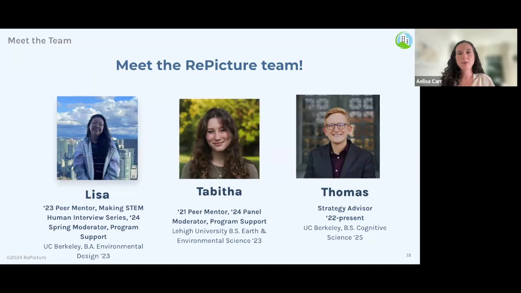And then on the RePicture side, there are also a lot of people working behind the scenes to make this program possible. And you'll probably meet some or several or maybe everyone here at some point in the program. Lisa was a peer mentor this last summer, and she's just kicked off our new interview series called Making STEM Human. So you should definitely check that out. We've posted it on all of our social media channels. And the first interview is really phenomenal. Highly recommend you check it out. And she's also going to be supporting the program.